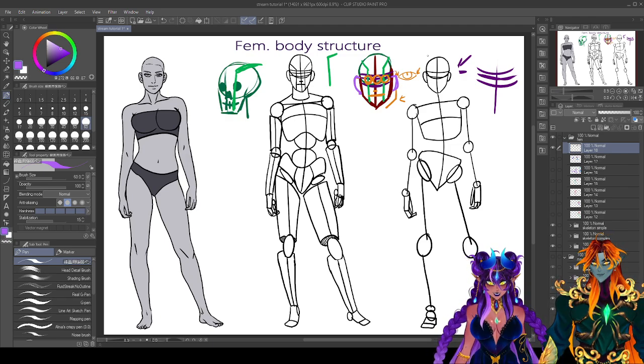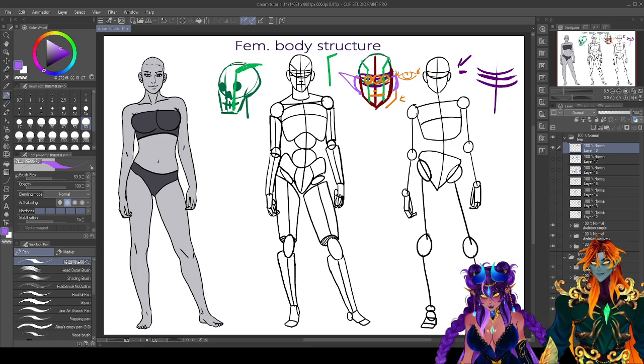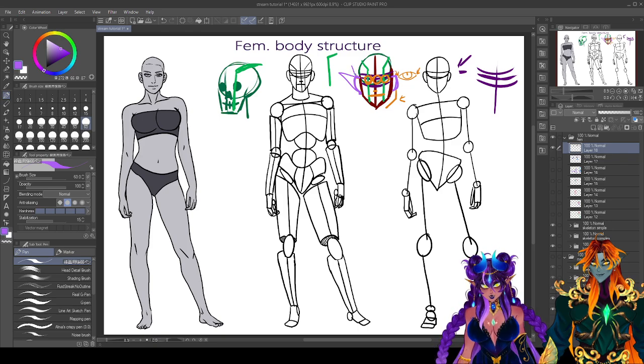If you are drawing elf ears or whatever, it's still the same idea. It will always start where the middle eye line is, and then end where the jawline or mouth line is.